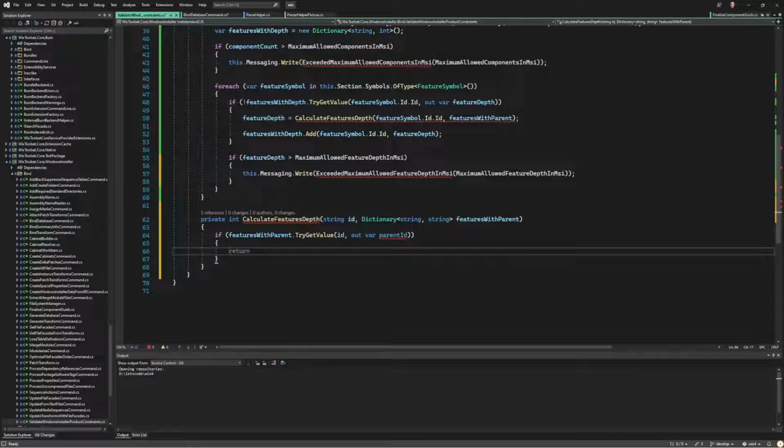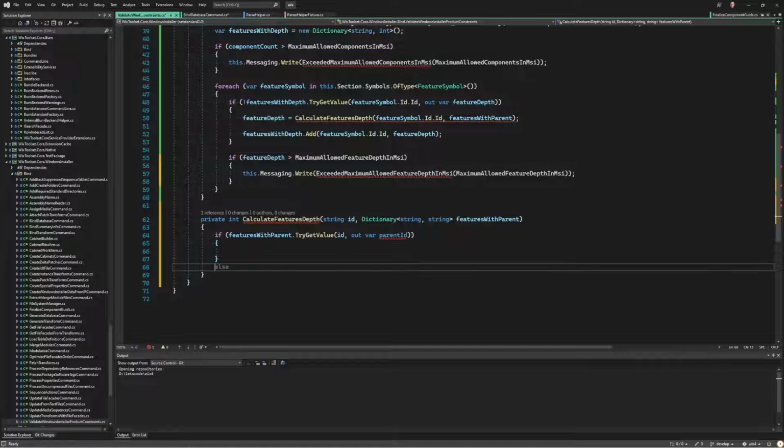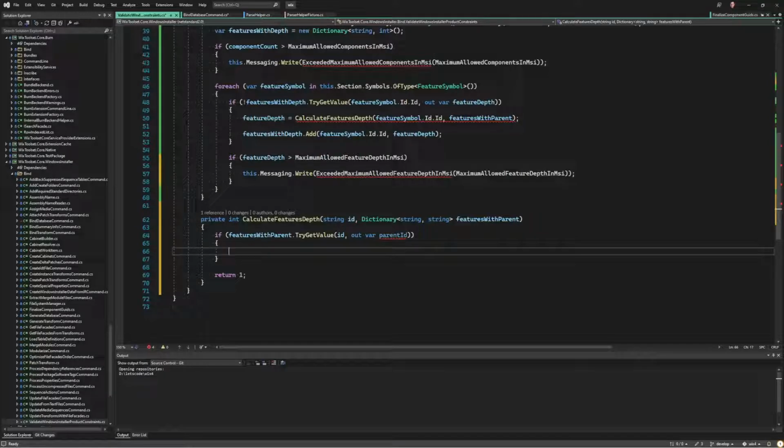If I have a parent, do that. Otherwise, return 1. If I don't have a parent, then my depth is 1. I think that's right. I have to pass down my count though. Try to get our parent. So if I do have a parent, then let's see. I want to get, all right, so let's go if, nope, I need the depths as well.